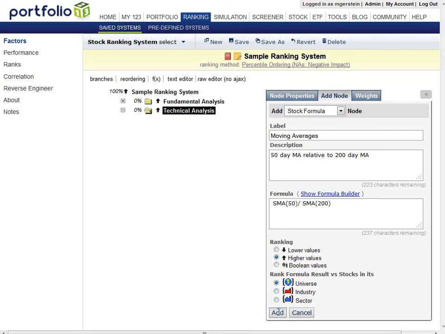Before I click to add, I want to see where it's going to go. Because the cursor is on this node, I know that the new stock formula node is going to go here. If the cursor were here, it would go outside of the technical analysis folder. Let's leave the cursor where it is. I'm going to click to add, and there it is. When I close the folder, I don't see it anymore, but it's there. And that concludes the tutorial on stock formula nodes.